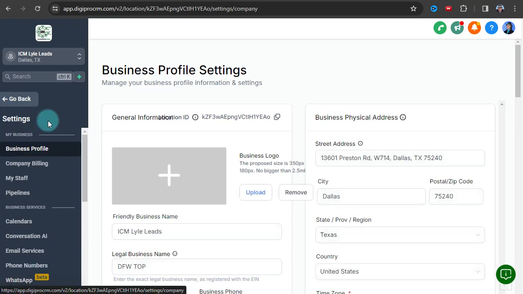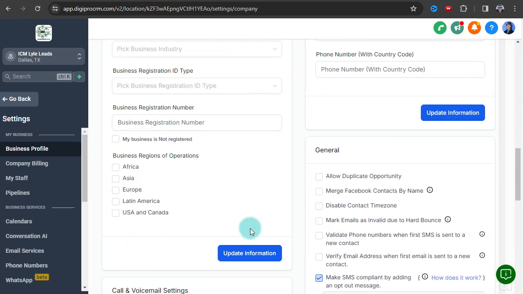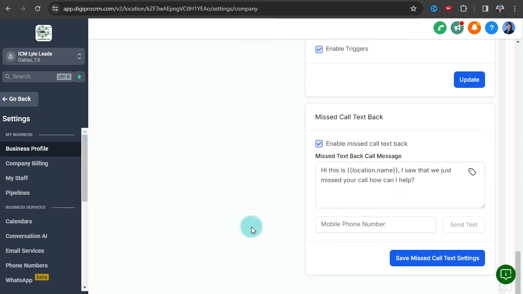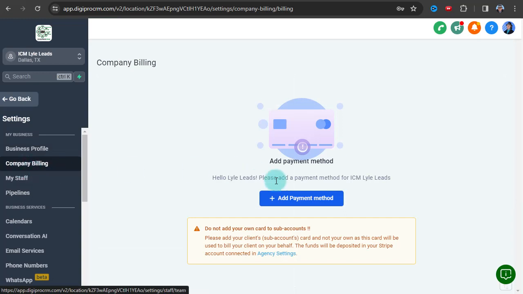All right, so now we're in settings. Settings is where you connect everything together. So you want to set up your business profile. Make sure this is set up as well as you can. Fill out everything here, because the better this is filled out, the more likely it is to be approved. And we'll talk about approval in a minute. Company billing, you can add your billing methods here.